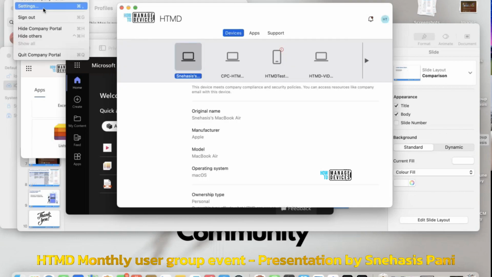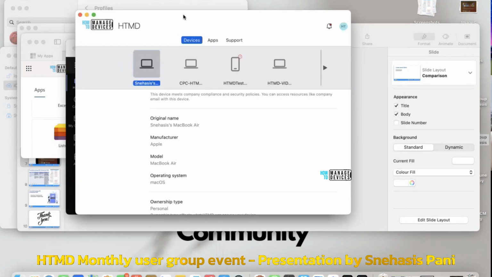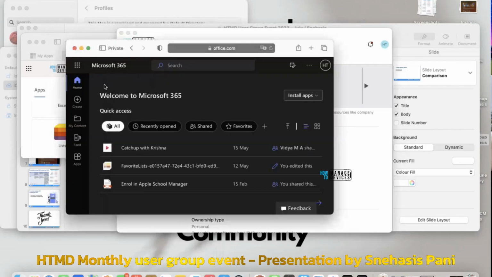Also, you can go to preferences and check this here. If there is an option, don't ask me to sign in with SSO device, and you enable it, then it will disable SSO for this account, and it'll ask you every time you log in. Now this works well in the Safari browser, but as I mentioned, it doesn't work with other browsers as of now.